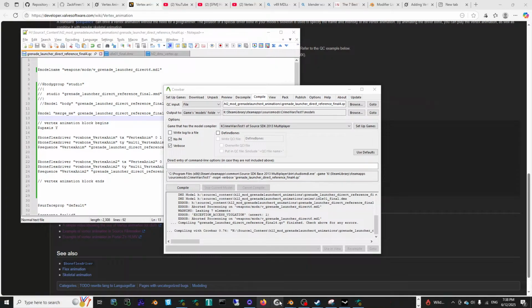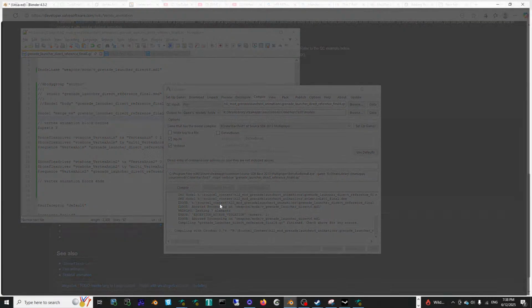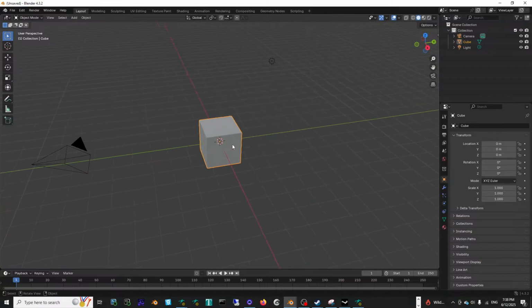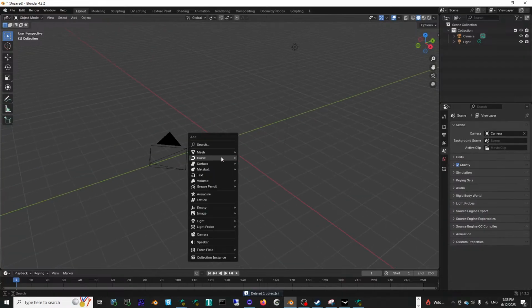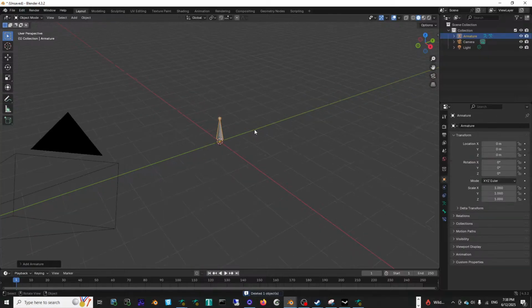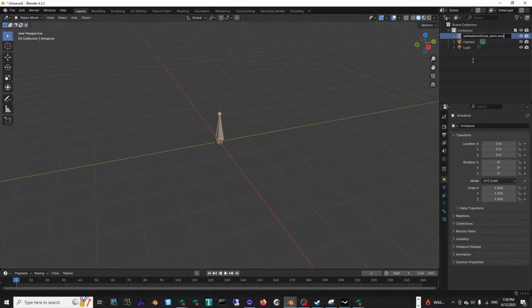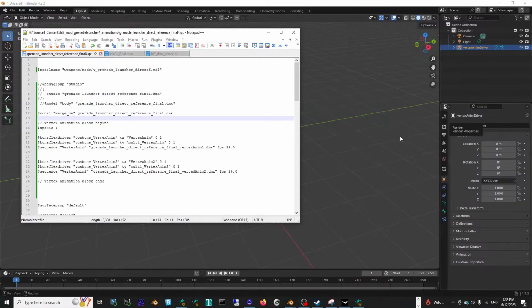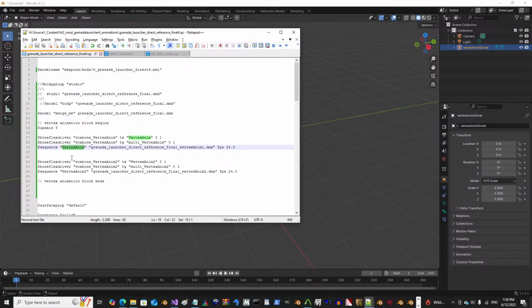We need some sort of bone. Okay. Let's just create one. I'm just going to take a bone and move it, delete the cube, add an armature, name it animation vertex. No, what should it be named? It should be named sequence vertex animation vertex VAC bone.